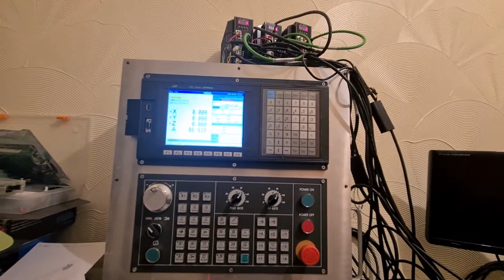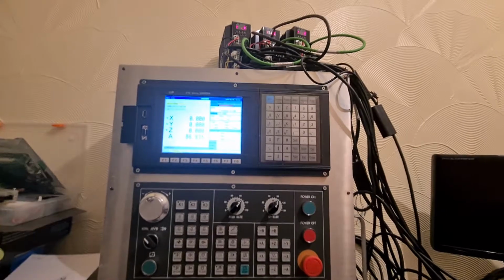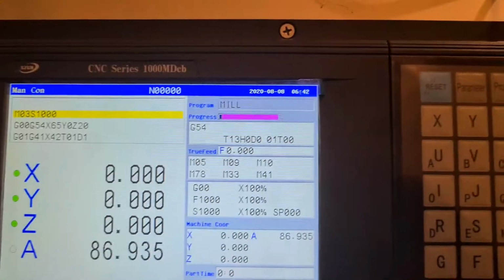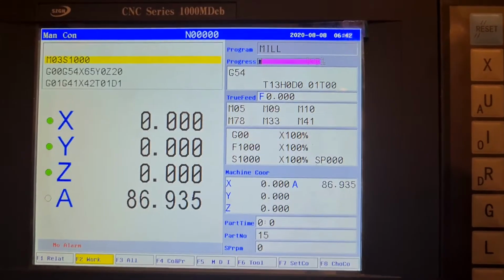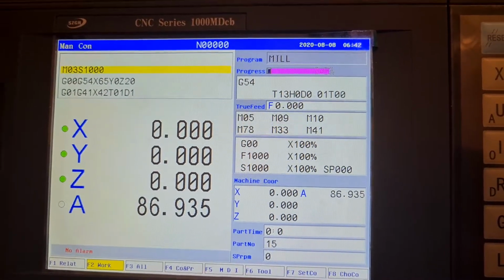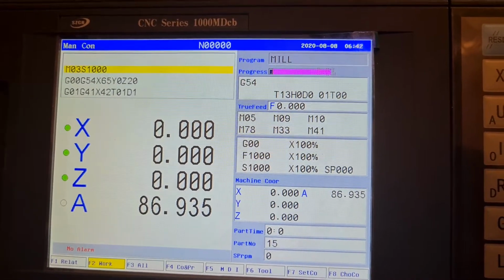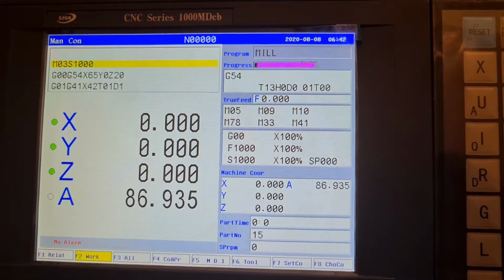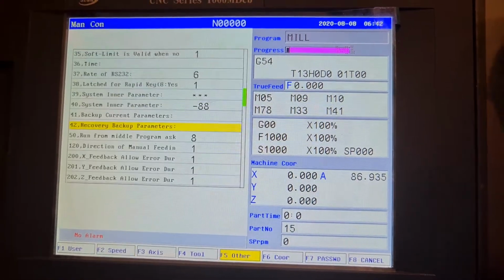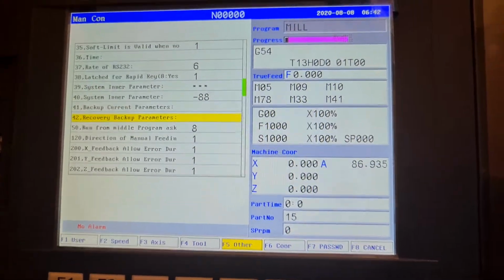I was messing around one night looking at all the parameters. I'll zoom in and show you. I'd had too much to drink. I was a little bit pissed. I didn't have my glasses on. I'm going blind as well as senile. And I wiped out the parameters.